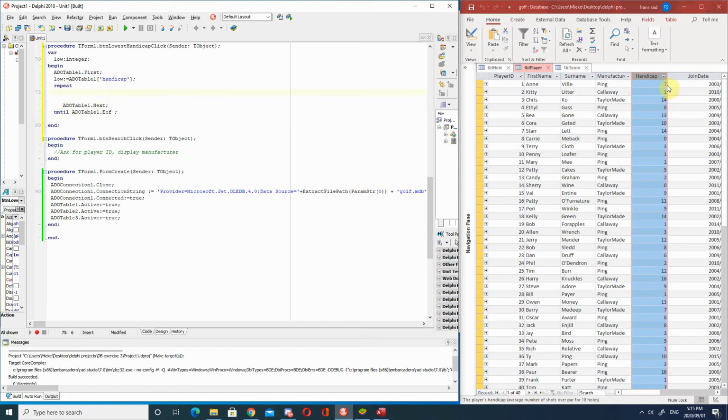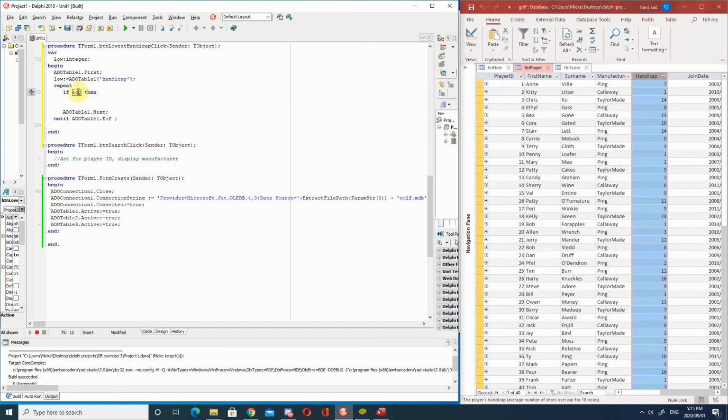Now what do we want to do? We want to see if the following handicap is less than the lowest one. So if our ADO table 1's value inside handicap is less than the lowest value, then the lowest value must become our ADO table 1, the handicap field.